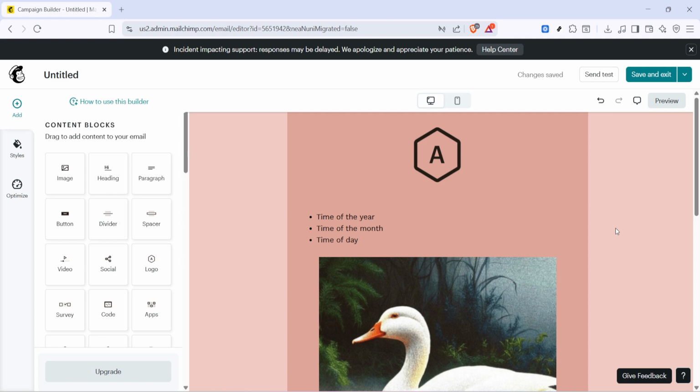Repeat the same approach for any other text blocks that need attention. Click into the block, highlight the text, tap the line height icon, and choose the spacing that fits your design. That's all there is to it.